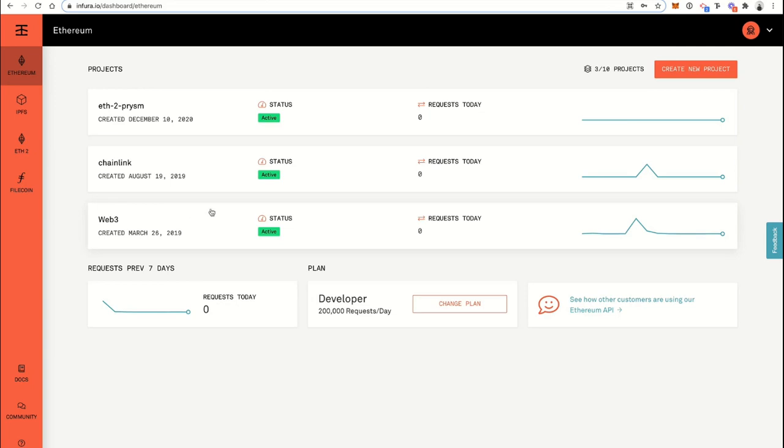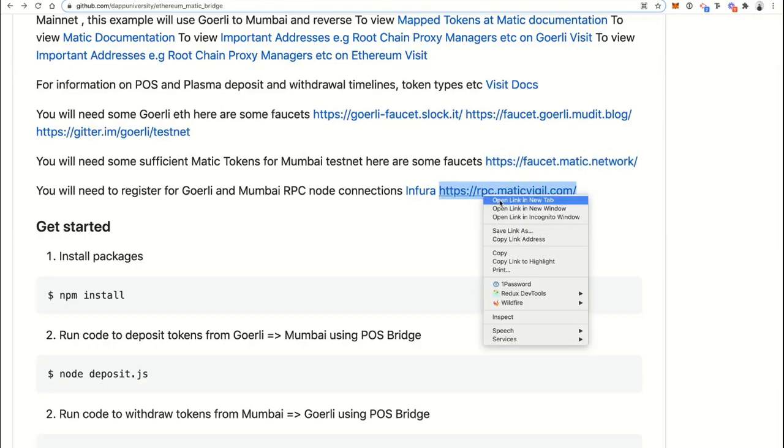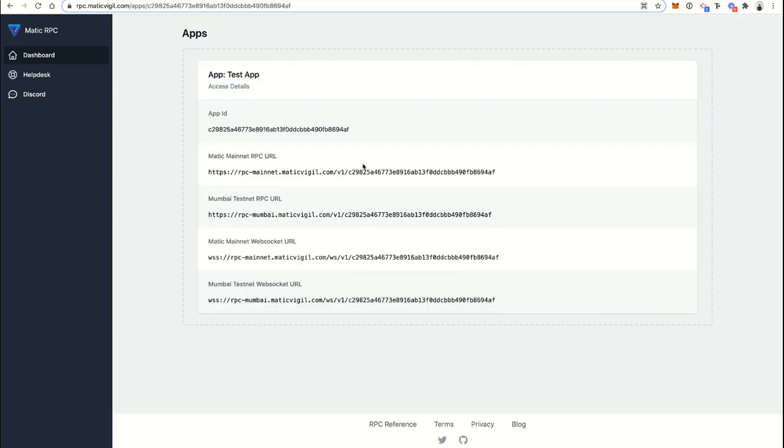Once you do, you can click on your project here and you'll see different links inside of there that correspond to your Ethereum node. And the last is the Matic node, which you can get from this link here in the documentation, rpc.maticvigil.com. And you can see mine inside here. You want to sign up via email. Look at your test app, and you'll see an RPC URL link here.